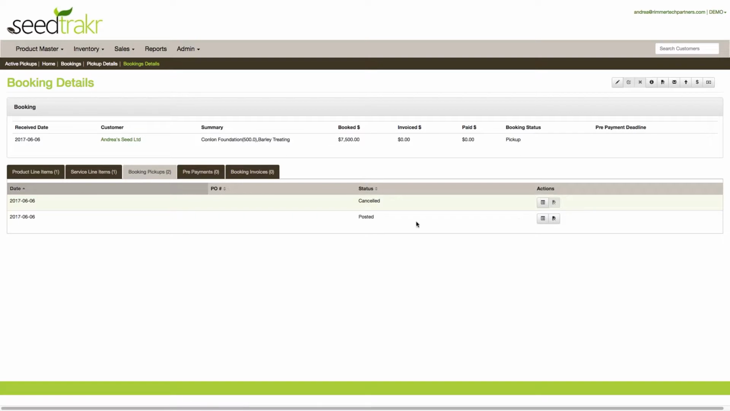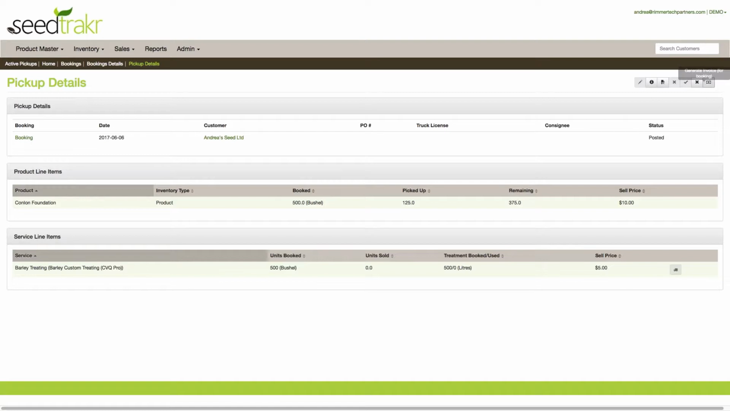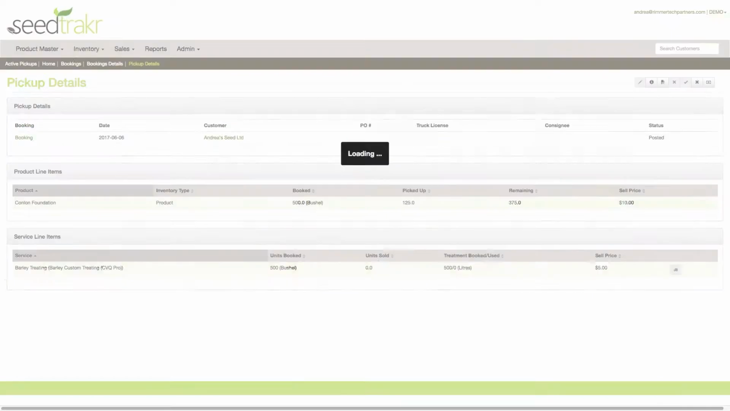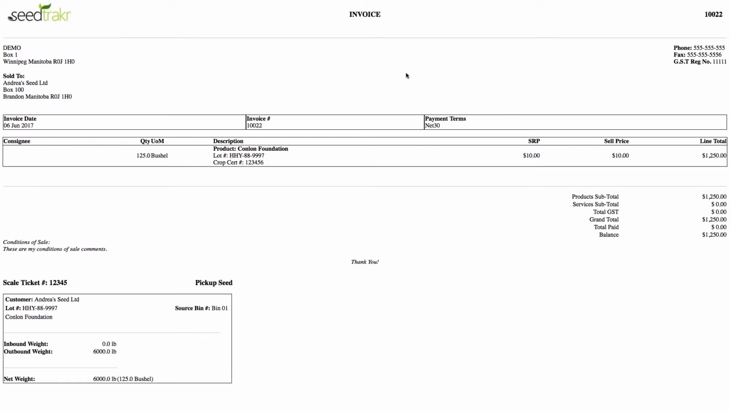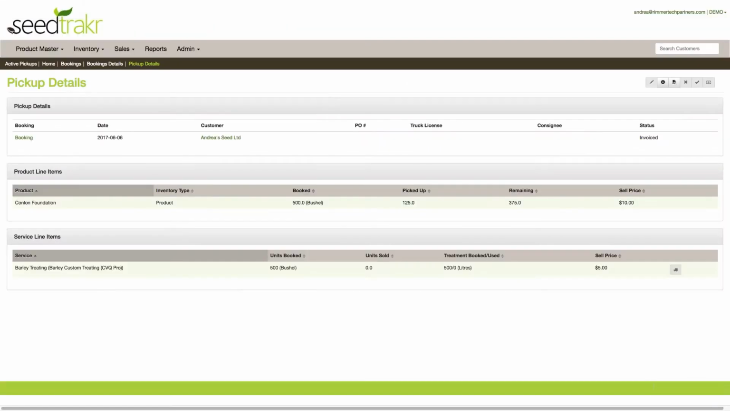So from my pickups tab, I'm just going to go back into the posted pickup, and I'm going to select the generate invoice action. The system will ask me, are you sure you want to invoice this booking? I'm going to say yes. Then it will ask me if I want to close the booking after invoice. In this example, I'm going to say no, because I want to leave the booking open. So the system will generate the invoice. And now notice that the pickup status is set to invoiced.